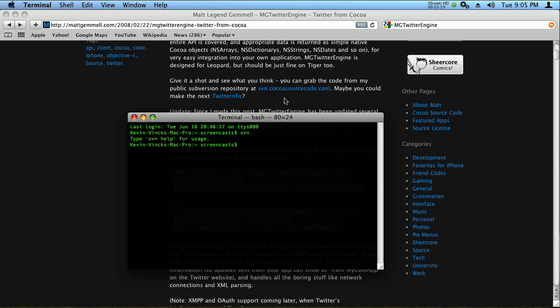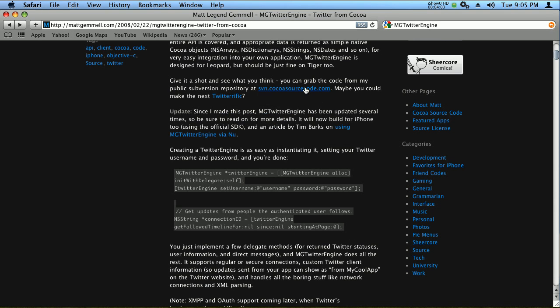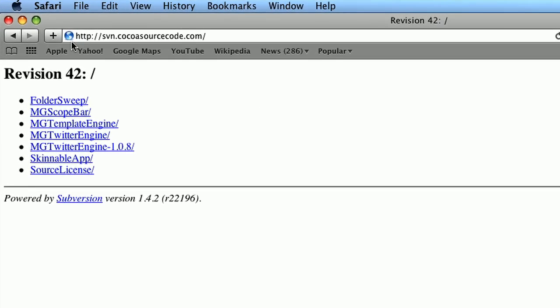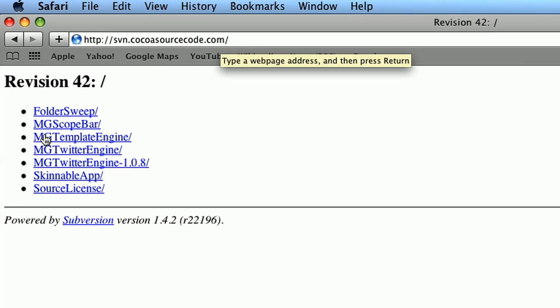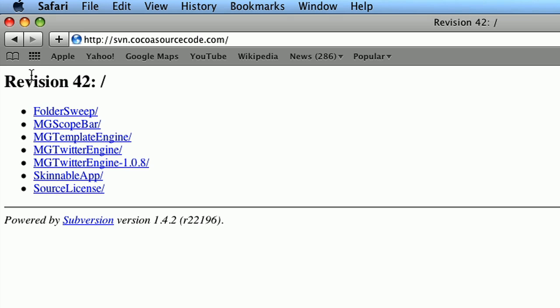In any case, if we go to the repository on here, you can actually just open this in a web browser, and you'll see there's a couple different things on here, and it's at revision 42. What we want is the MGTwitterEngine version 1.0.8, because the main branch here isn't complete, and it requires even more fiddling to get working.